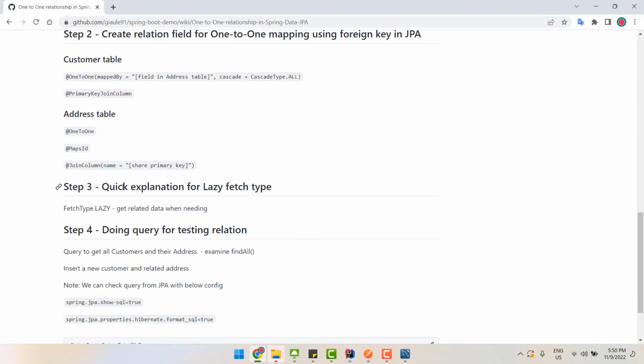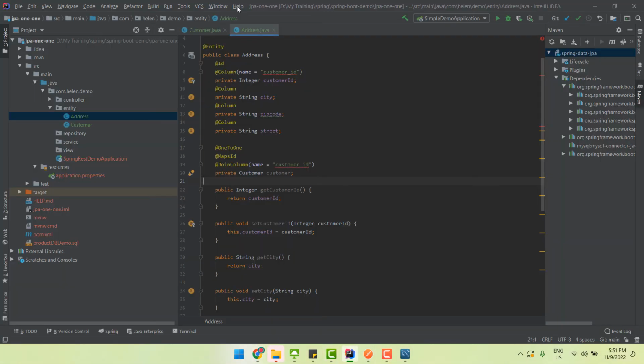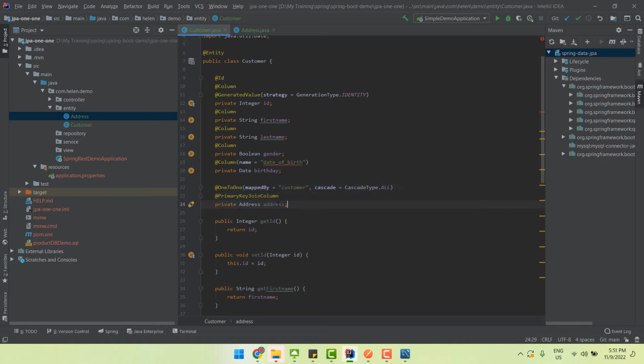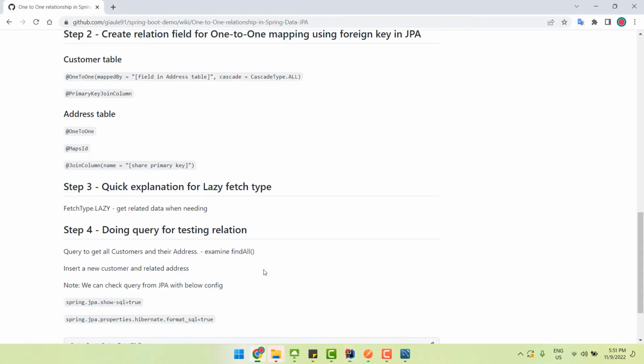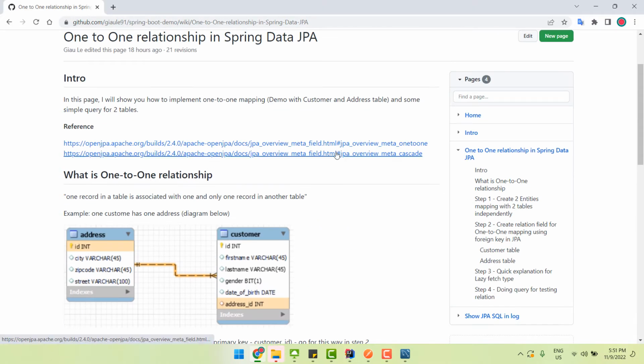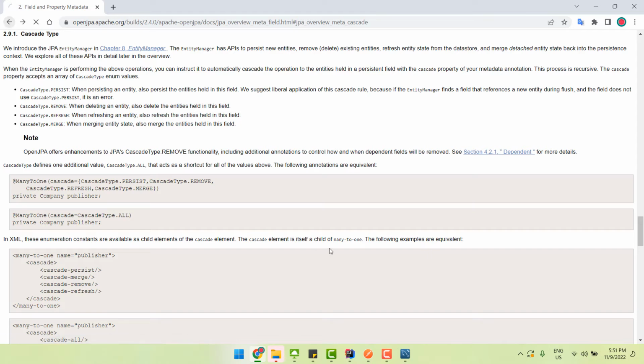Okay, that's all about this. And now you can see that in the one-to-one we have to add the fetch type. We have two kinds of fetch type, lazy and eager, and you can look into this to see the difference.